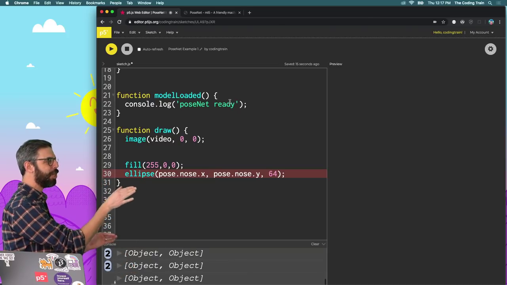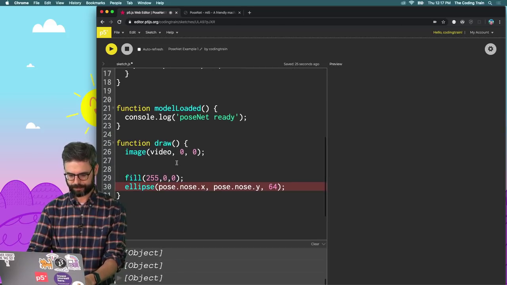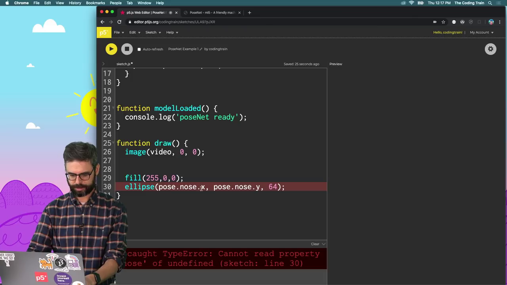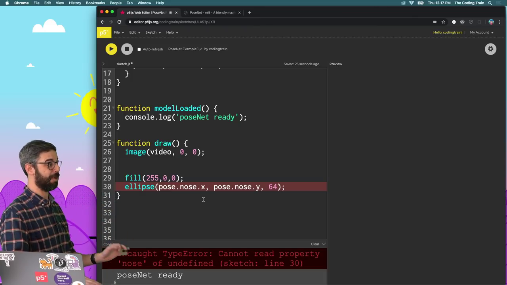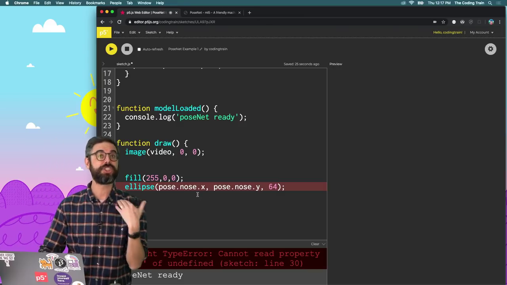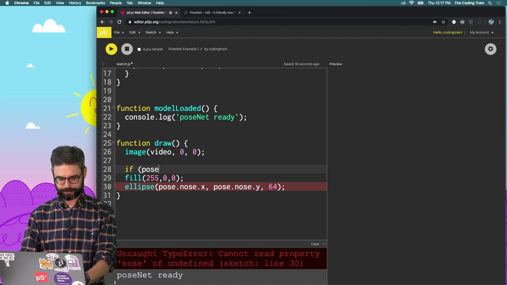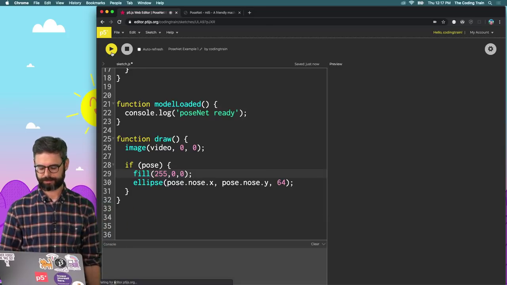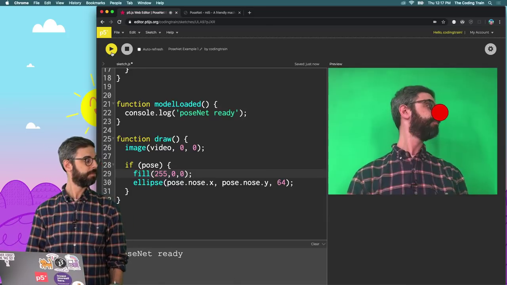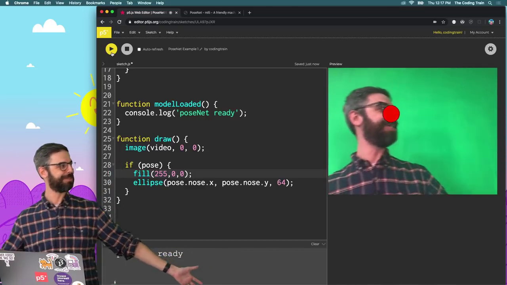Let me take out the console log. This is a lot of extra stuff for it to do. So I got an error. Why did I get that error? The reason is it hasn't found a pose yet, so there is no nose for it to draw. So I should always check to make sure there is a valid pose first. If there is a valid pose, then draw that circle. And there we go. I now have a red dot always following my nose.